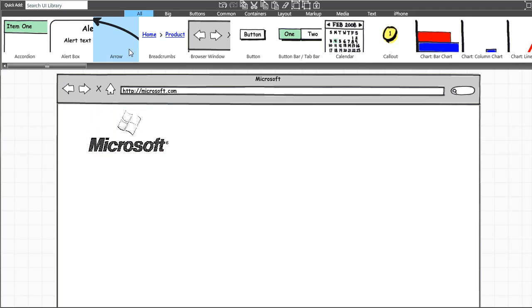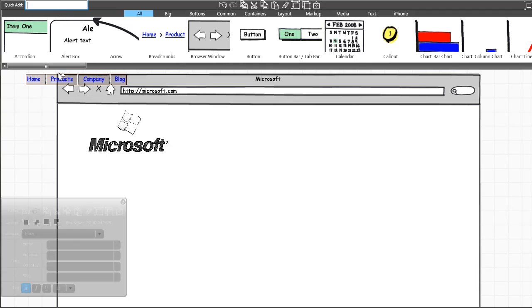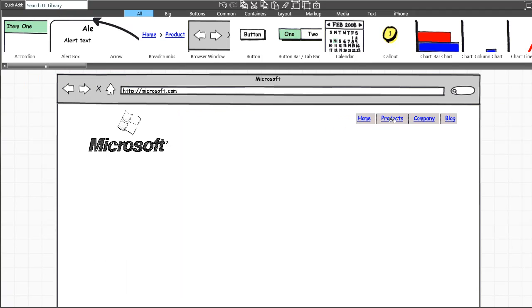So next, we're going to throw in some links. So let's do a quick search for link bar. By default, it already throws in some link names in there. This is going to be one that we're going to put up in the top here. We're going to change the links.